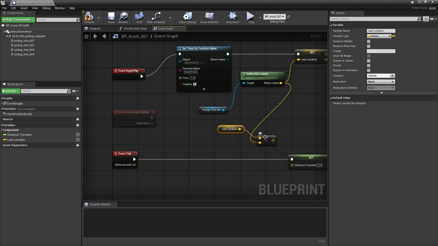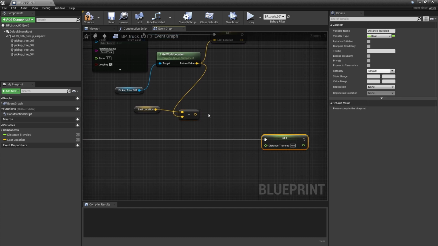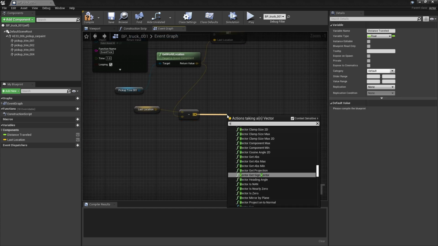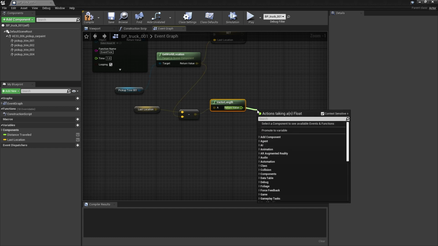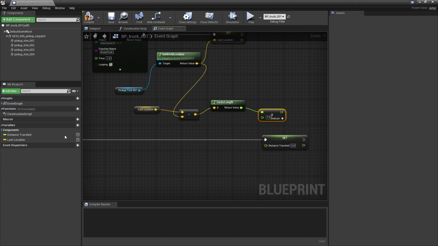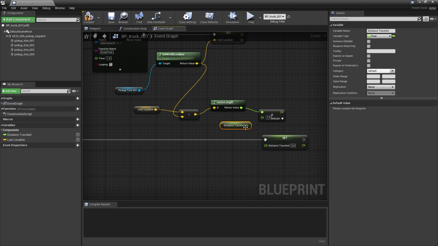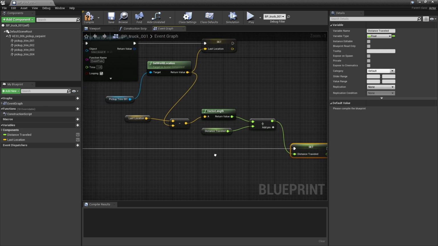So we'll pull last location into the viewport here, connect it to our minus vector here, and now we're getting the distance traveled based on our last known location and the current location. So we'll pull off of that minus and create a vector length, and this tells us how long that vector is from point A to point B. Now from here we're going to pull off of the return value and create a float plus float, and we're going to add the distance traveled to that vector length. So it's continuously updating, making that vector longer and longer as we move. From here, we'll pull that into our set distance traveled, and that gives us how far we've traveled so far.